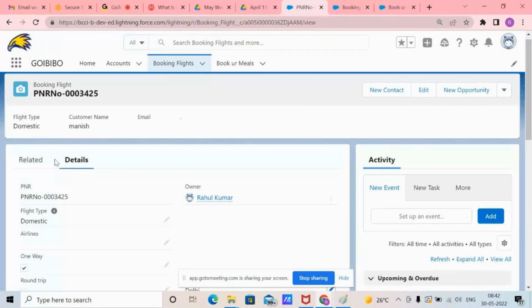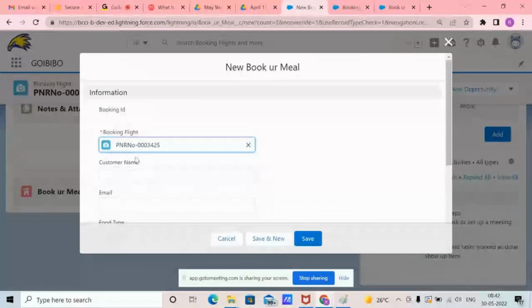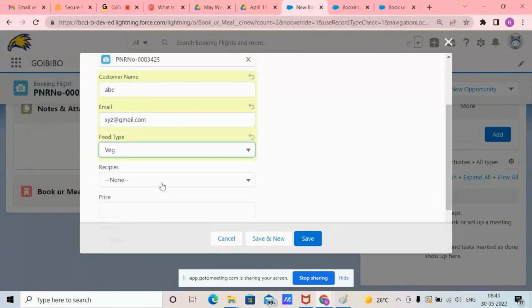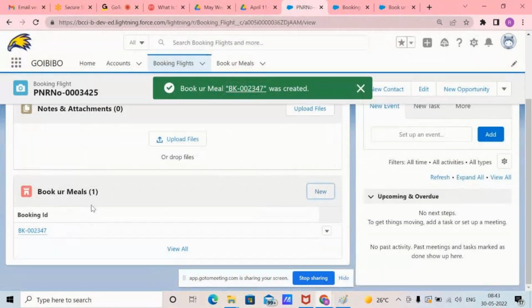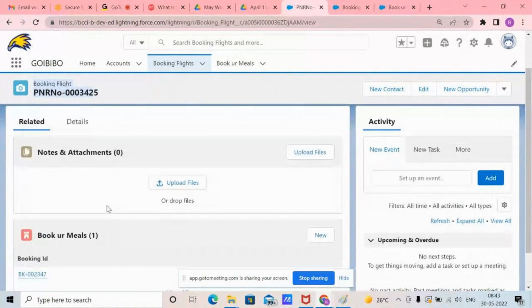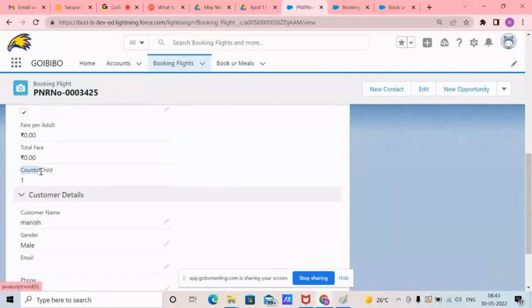Fine. Now I can go here again and go for New. I can provide the details again: ABC, something XYZ at gmail.com. I can provide food type veg, recipe veg. Fine. Quantity I can set to 3, and let's click Save. See, now this PNR number has ordered 1 meal. Let's go to details and see, automatically it has updated the count of child to 1. It means he has ordered 1.